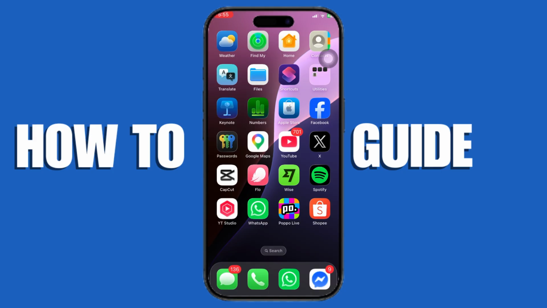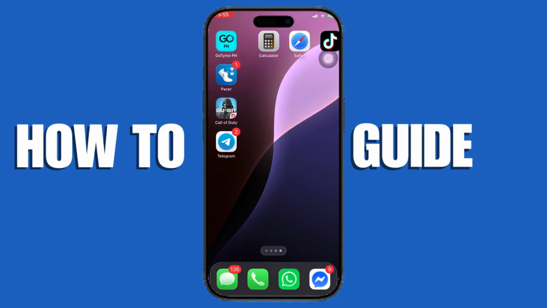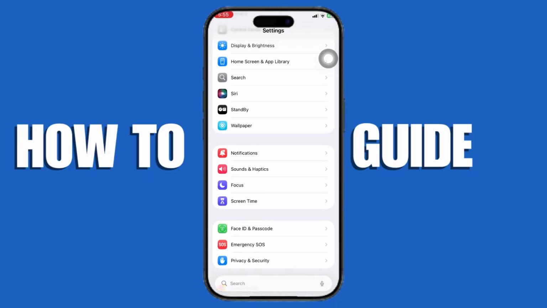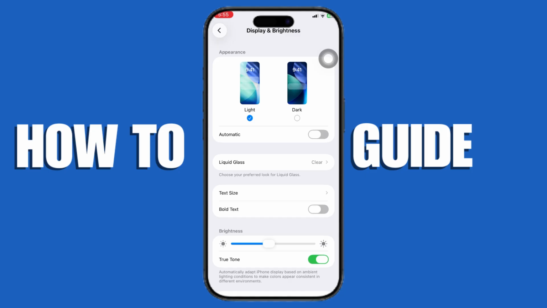So open your Settings app, scroll down and tap Display and Brightness. Then look for the new app icon style or icon appearance option. Apple added this in iOS 26 for customization.